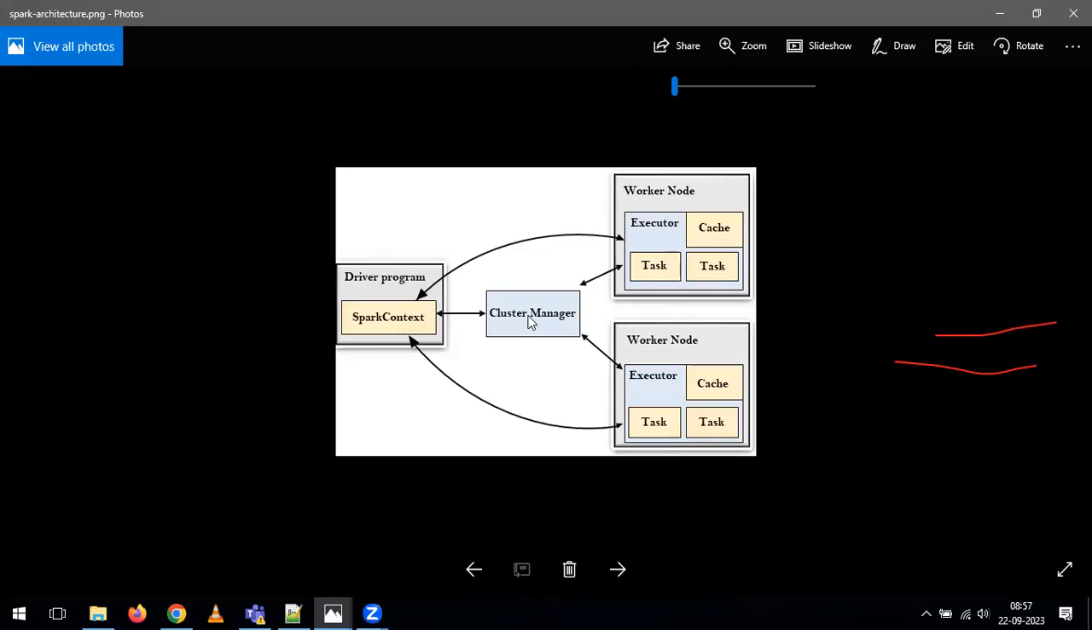That is the third step. In the fourth step, what is going to happen? Once Spark Context is able to understand how many executors we are having, it will share all the application code to each and every executor. Whatever the number of executors we are having, in all those executors, it will share the application code.